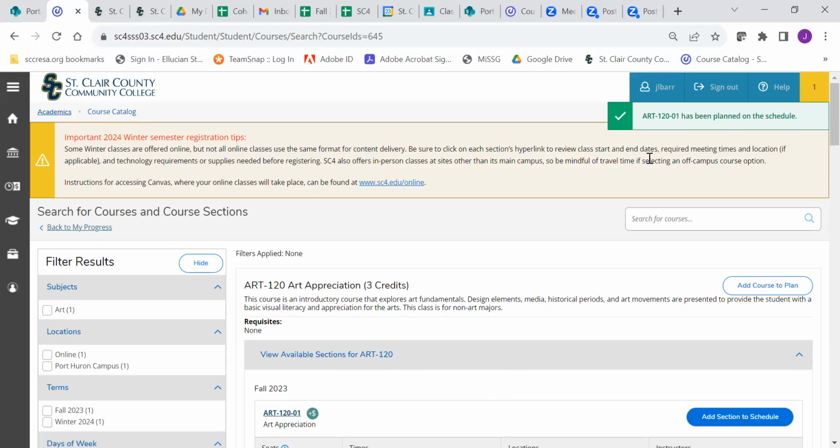And it's going to say in green that this class has now been put on your plan so that you can schedule it later on. So that's important. That's a quick thing you need to be looking for, to make sure that you see that, so that when you get to the point where you're actually going to officially register for classes, it's there for you to do that.